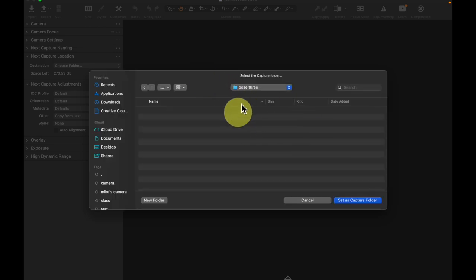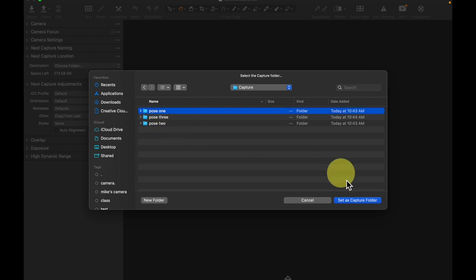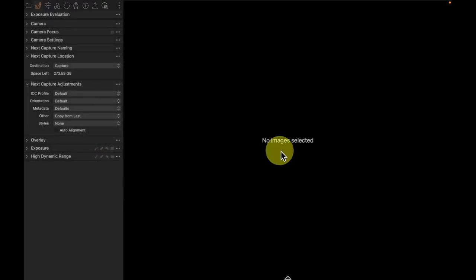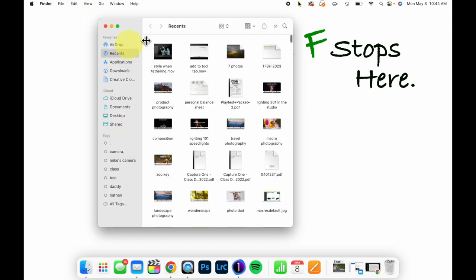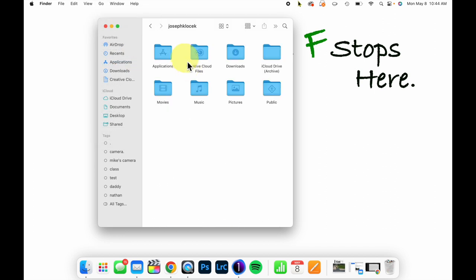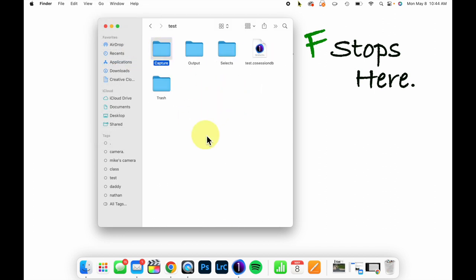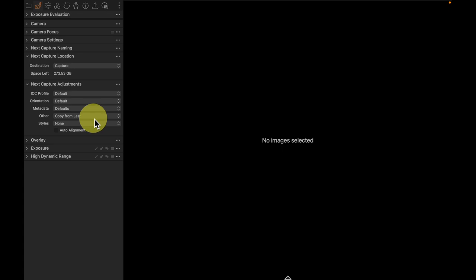Now, what this has done for us is created 3 folders that we care about. I'm going to choose the first one and set it as a capture folder. Please note, if I look at the session and I take a look at my capture folder right there, Pose 1, 2, and 3 appear as folders. We're going to look at actually creating a template in our next video, but this is how you start setting up individual places for you to position your images as you shoot while tethered.